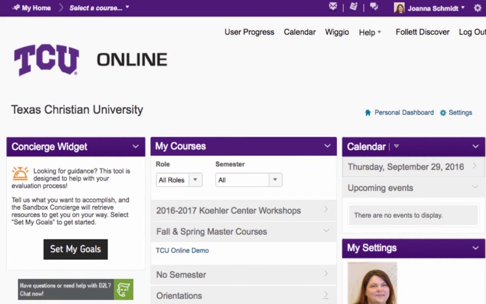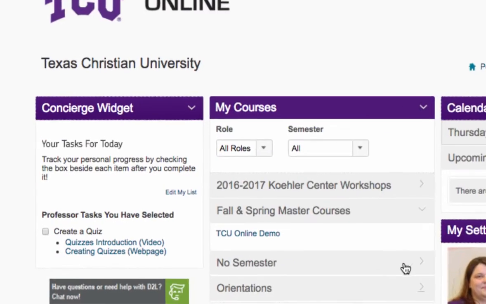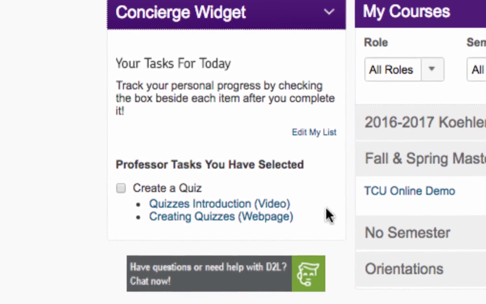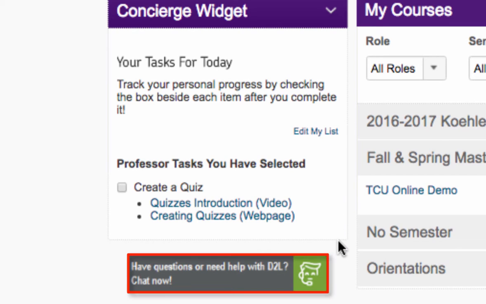Below that, you'll see that there are 3 columns, a left, center, and right. In this left column, you'll see the Concierge Widget. You can say, Set My Goals, and this allows you to learn new information. So if I want to learn how to create a quiz, I click the button and save settings, and now I've got a video and a website that will walk me through the steps. You can edit the list at any time to learn about other topics. You can also chat with someone at D2L and get support in real time.